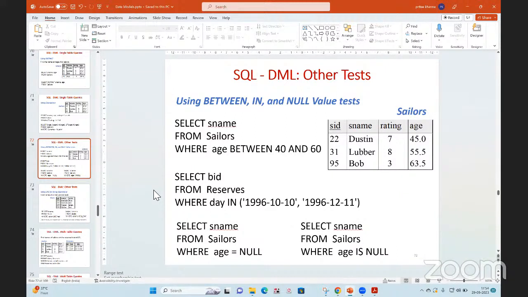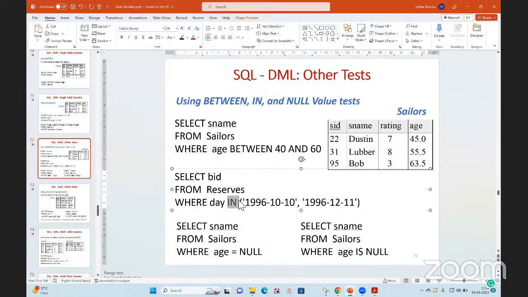Now let us say I want to find out the boats which are reserved on some particular day. Let us say I want to know whether I have booked this boat on Monday, Friday, and Saturday, or Tuesday and Sunday, like that, right? So what is happening here? There is this test, the set membership test, that is IN. So I am saying that I want to know which boats are reserved on these days.